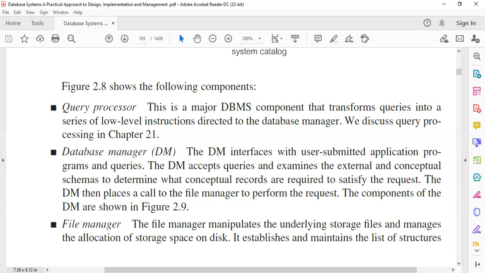So it is an interface between the application programs and the queries that are coming in, and also the database itself. And this is what it does.